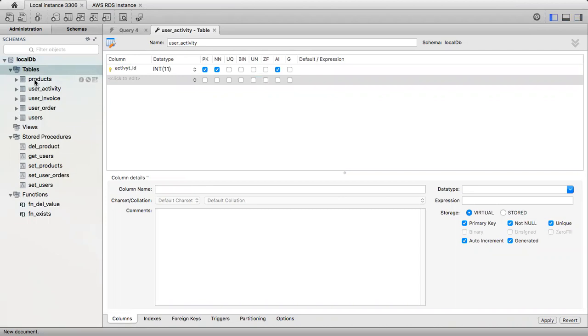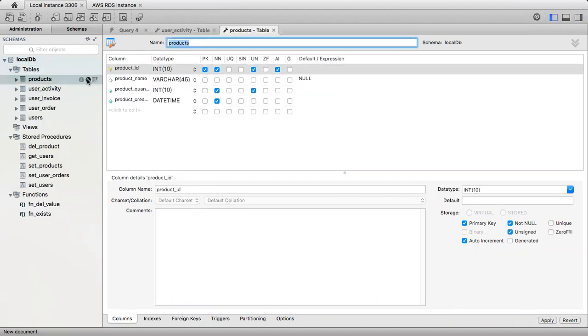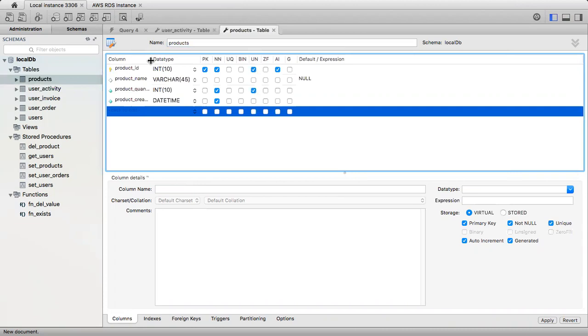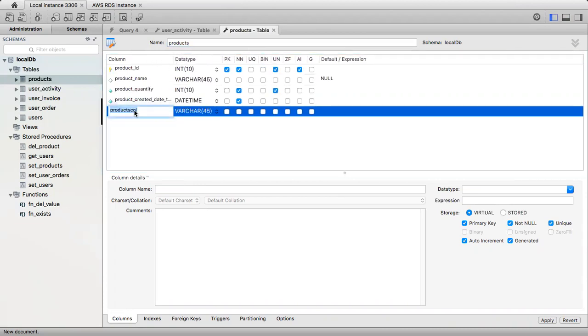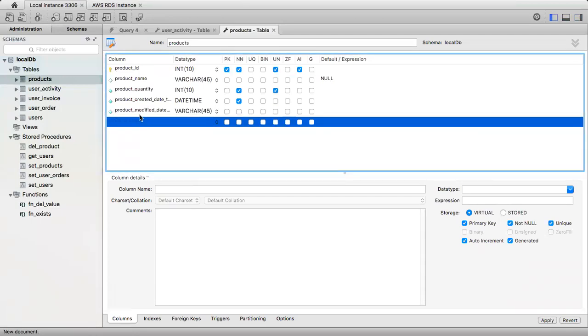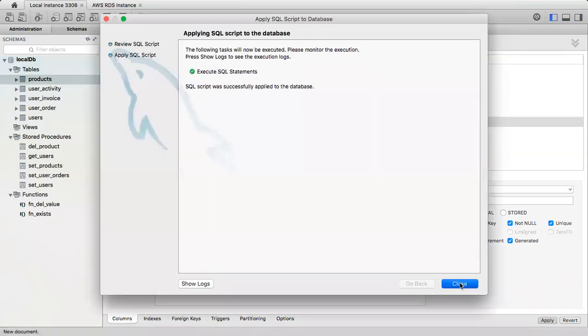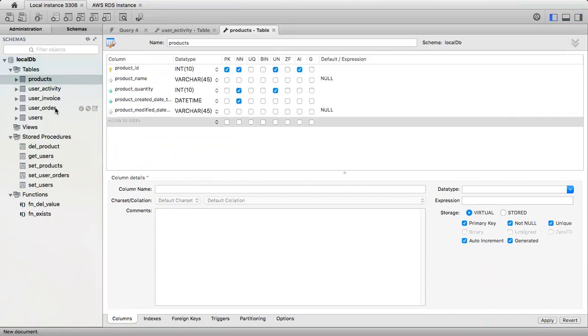We add a column to the product table. Okay. Updated our product table. Add this one. Okay.